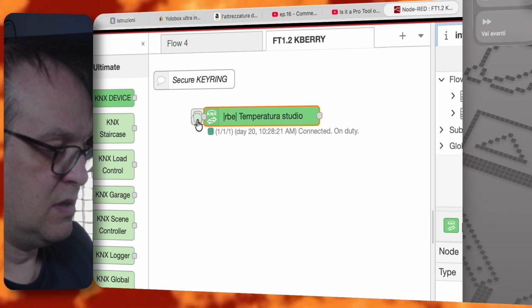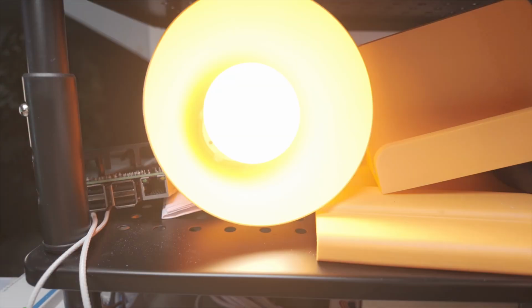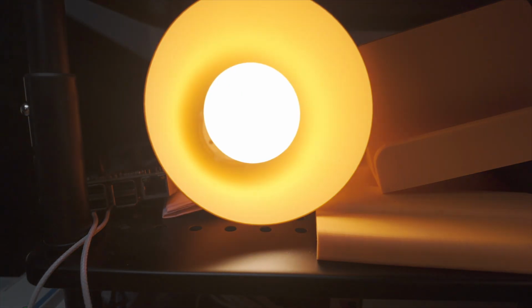Connected. You hear the click and you see the light coming on and off.